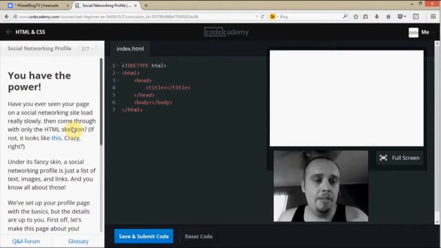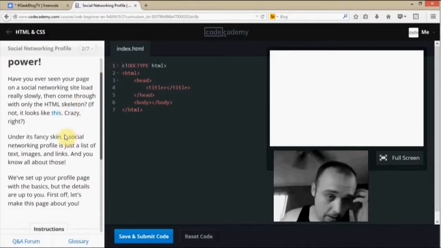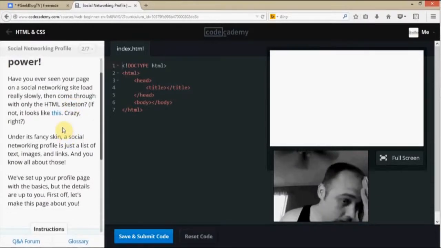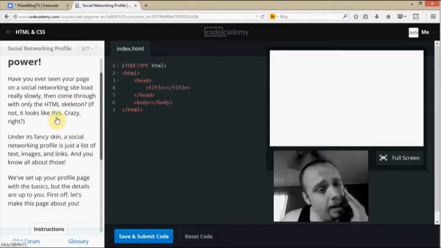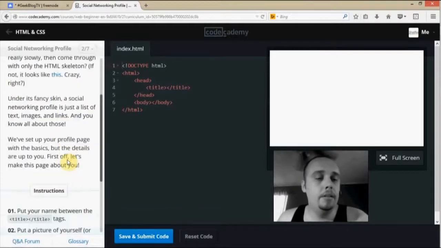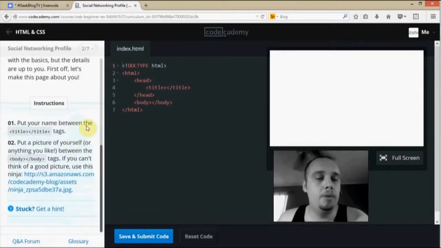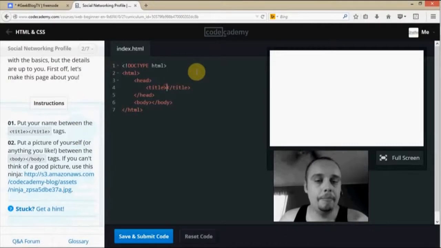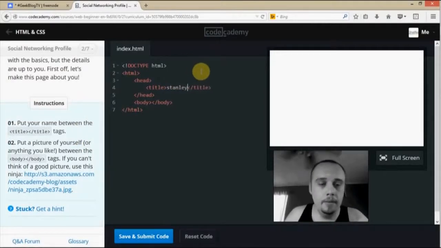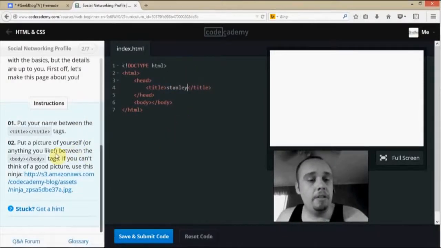You have the power. Have you ever seen your page on a social networking site load really slowly, then come through with only an HTML skeleton? If not, it looks like this. Crazy, right? All right. So, put your name between the title tags. Stanley. Put a picture of yourself or anything you like between the body tags. If you can't think of a good picture, use this ninja. Copy link location.